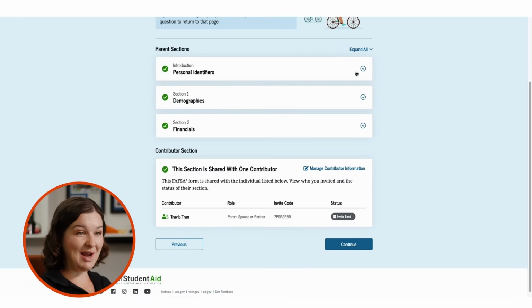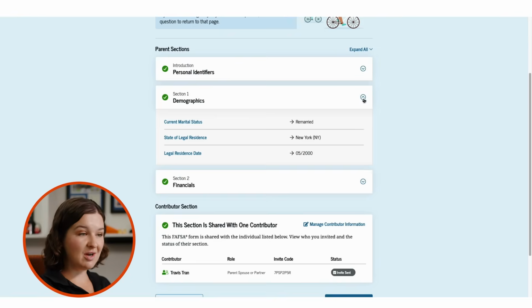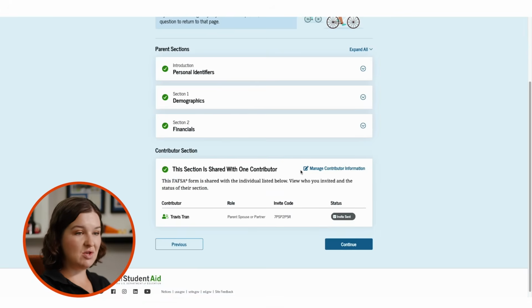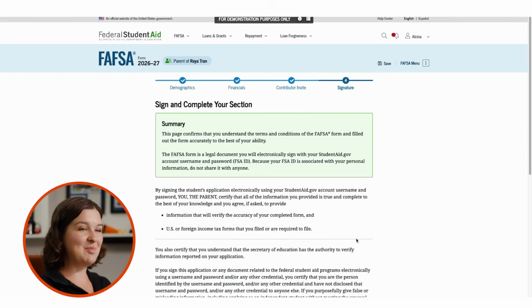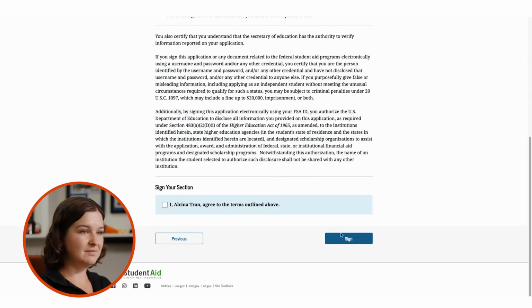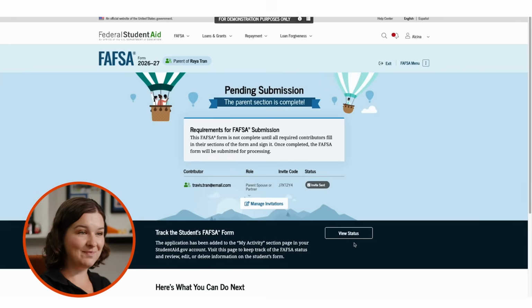All right, so again, parents, take the time to look at all of these sections, make sure they are accurate. You can manage your contributor information here if you need to, but again, we're not done. Do not forget to sign the FAFSA. It's a really common mistake families make. All right, please read all of that section if you do agree. Check that box and we are going to sign.